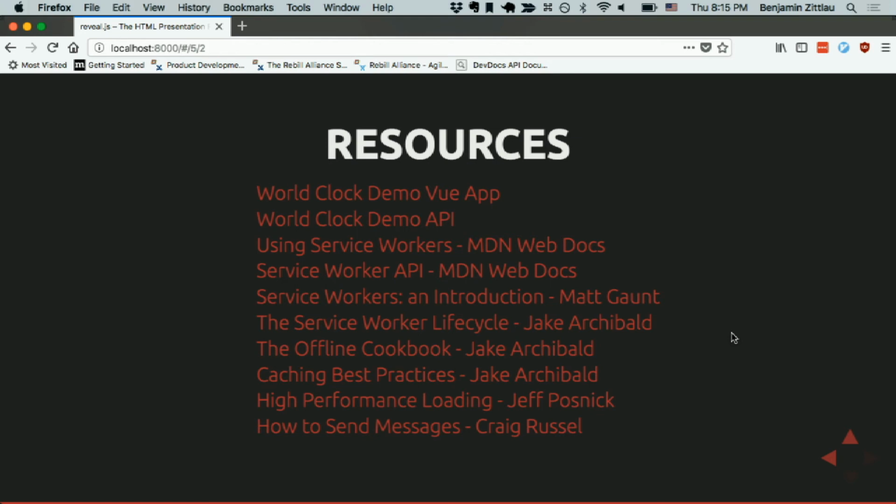Thanks. Is there a way to tell if your user is online or offline and customize a service worker based on that? I experimented with that a bit. In HTML5 there's navigator.connection, and then I think it's .offline. So there is an API you can use to ask the browser whether it's online or offline. I didn't go too far down that path.